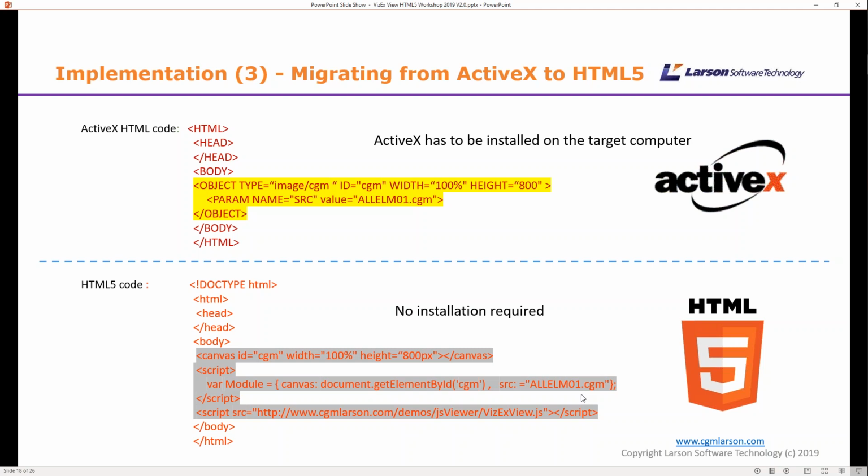So pretty much similar, obviously slightly different implementation. But the key is that there's nothing to be installed on the computer for this to work. It's just looking at the JavaScript library, which is really copy and pasted on there. It's not installed in any way.